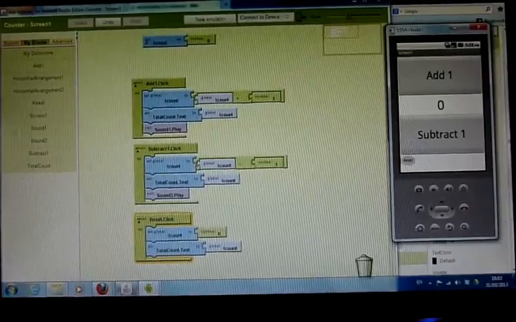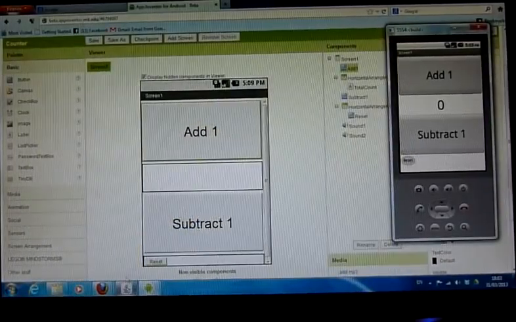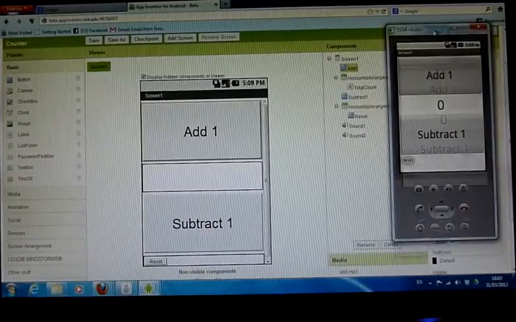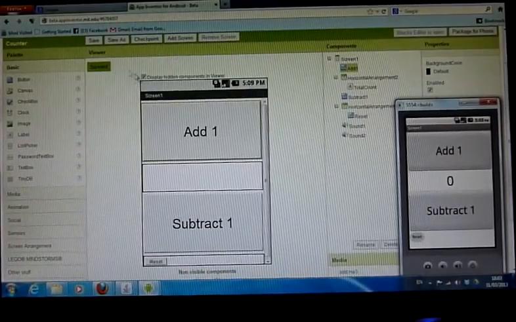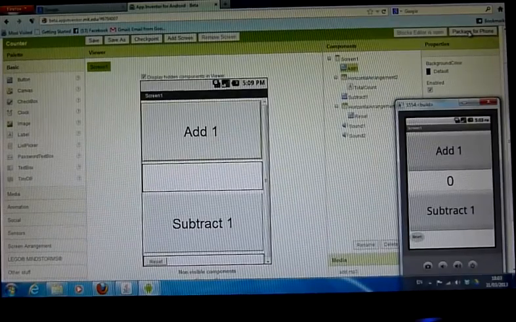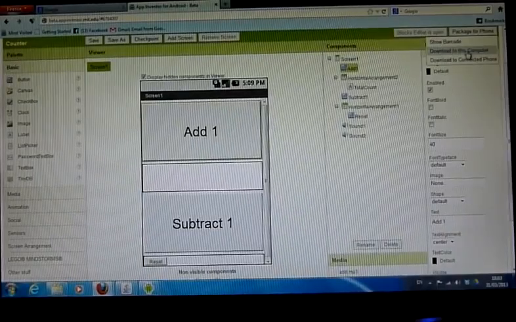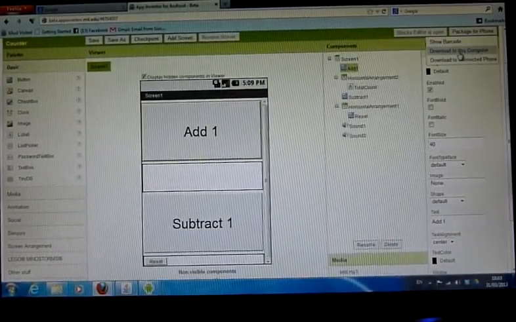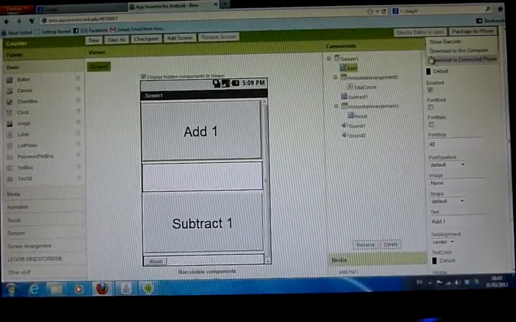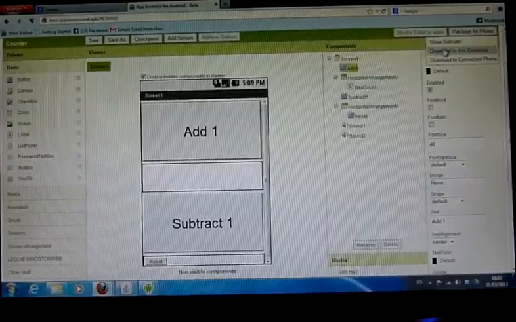Also back in the App Inventor interface, you've got this option here, package for phone, and I choose download to this computer, and that generates the APK file, which you then download to your phone, run it, and it installs the app for you. Simple as that. And that's it.